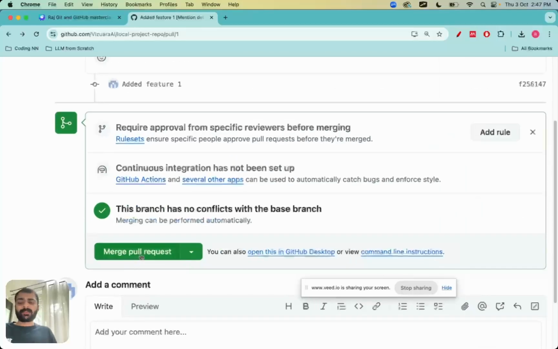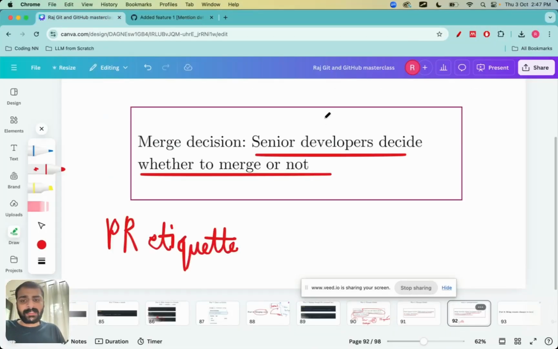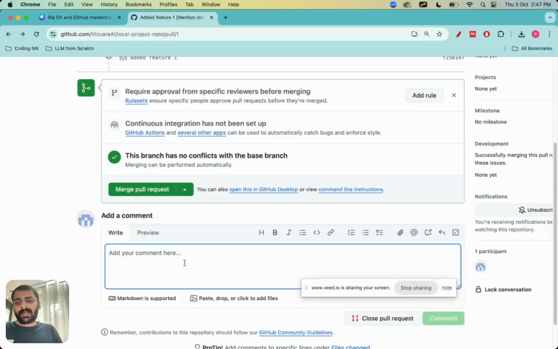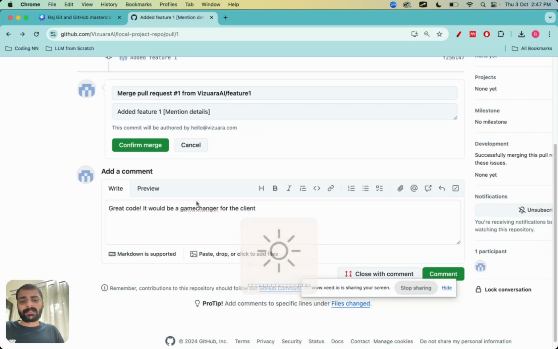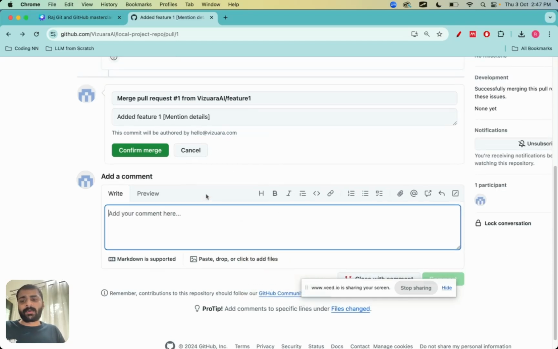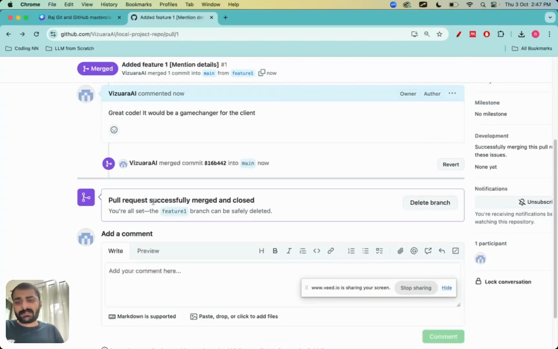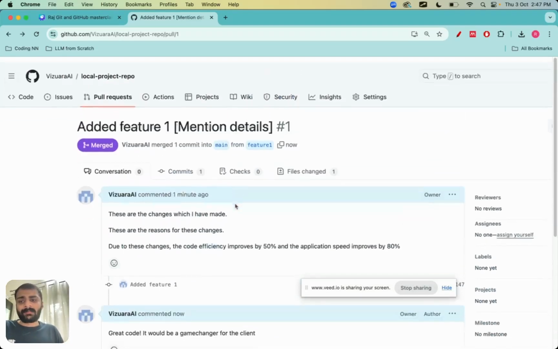So then there is an option here, merge pull request, right? If the senior developer decides that okay, this is good code and it really is useful for the product, they can go ahead and click on merge pull request. And then the senior developer can add a comment saying that great code, it really improves, it would be a game changer for the client. So you can comment over here first, and then you can click on confirm merge. So now the changes in the feature 1 branch have been successfully merged with the main branch, and now this pull request has been closed.